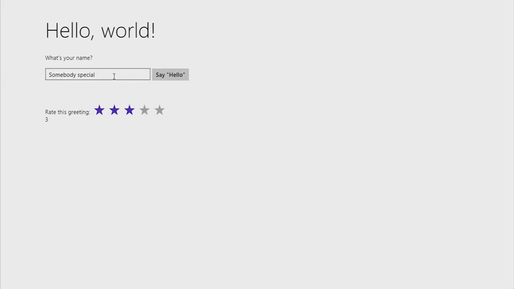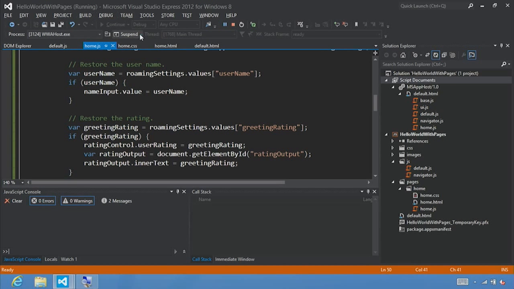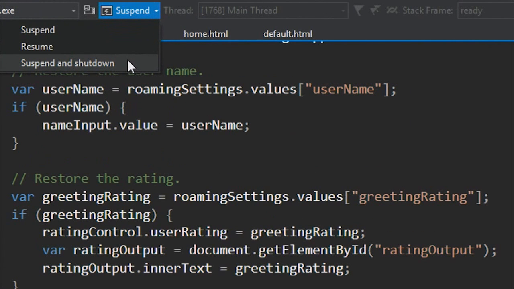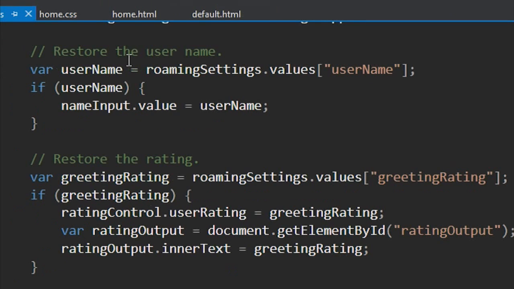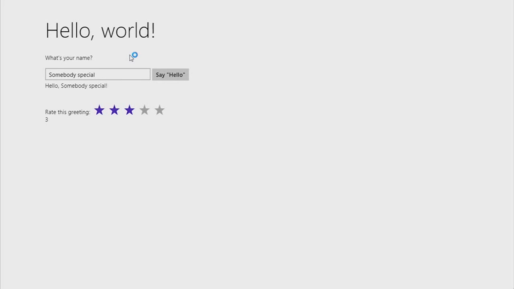And notice our roaming settings for our username and our rating reloaded our data. Let's click the Say Hello button, and there we see our greeting output. I'm going to switch back to Visual Studio and click Suspend and Shut Down. And let's run it again, and let's see if our session state loads. And there we see our Hello Somebody Special value.